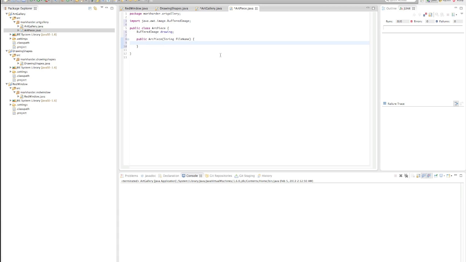Back to our constructor, we need a try catch. So let's make a try catch statement, and we want drawing to equal ImageIO.read, and then inside the parentheses of read we're going to pass it the file, so new File, and then inside the parentheses of File we're going to pass it the name, so "res/" in quotes plus fileName, which is just the name that was passed into our constructor.